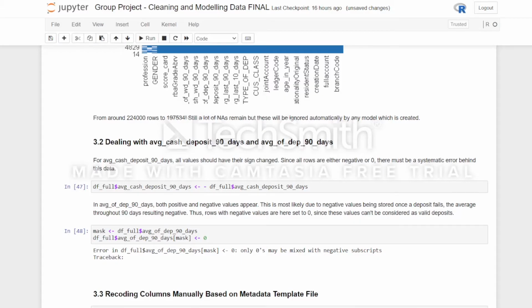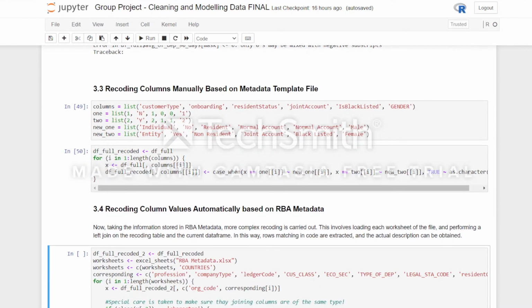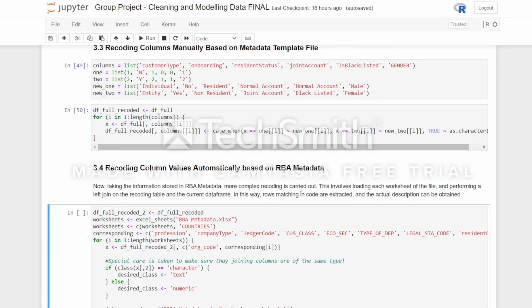It's then important to start thinking logically about what each variable means. For example, dealing with average cash deposit 90 days, we find that this value in the data set is negative, but this should be a positive or zero number. And so changes need to be made that way. We then look into the metadata for clues, trying to join numbers to meaning and vice versa, allowing us to be able to have more control and more clarity as to what we're using and what the values should actually be represented as. This recoding of columns and column values is done thanks to the metadata template file and the RVA metadata given to us.